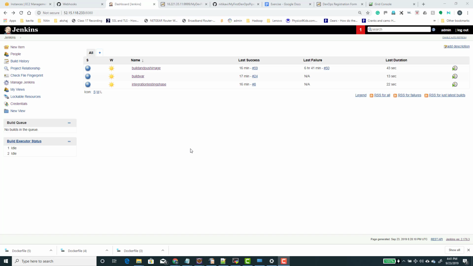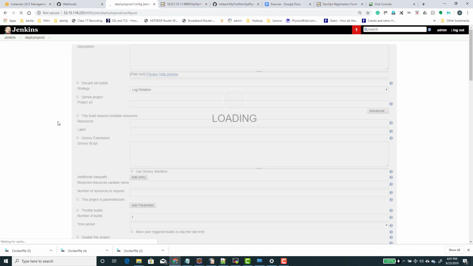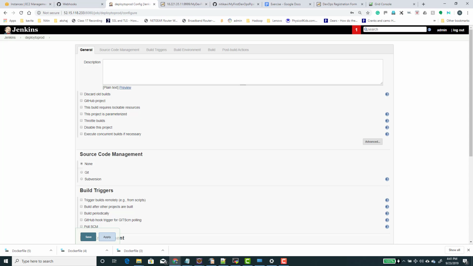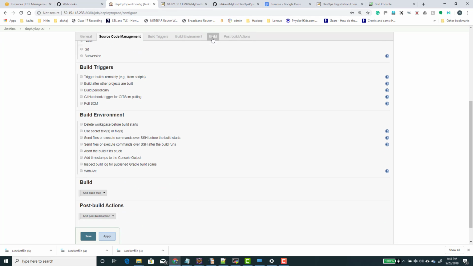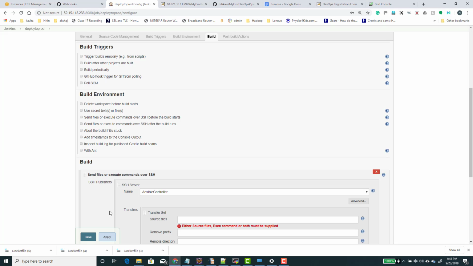Okay, I'm on my Jenkins dashboard. Let's create a new item. Let's call it deploy to prod. I think it can be a freestyle project. Click OK. And it will look exactly like what we did for our test server. So all you have to do is execute the Ansible YAML file that we just wrote. So in the build step, send files or execute commands over SSH is what we're going to do.